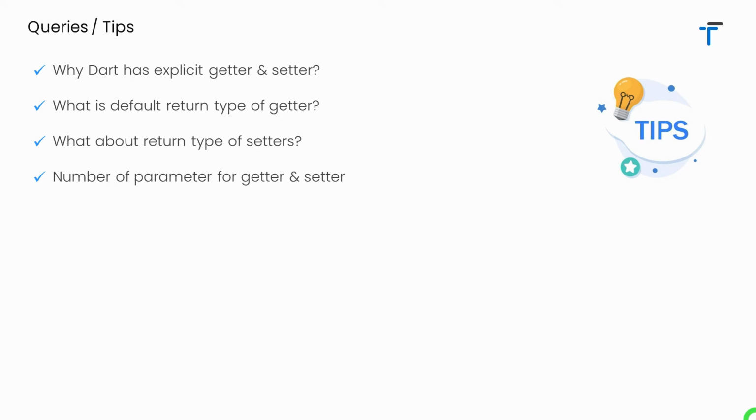What about the parameters in getters and setters? As per the rule in Dart, we cannot write any parameter for a getter. It means when we define a getter, we cannot even write opening and closing parentheses, so they have to be removed. That's what we have seen in this video itself. And whenever we call that particular getter, we cannot pass a value to that specific field. When we define a setter, it's compulsory to have exactly one parameter. We cannot have zero parameters or more than one parameter for the setter.